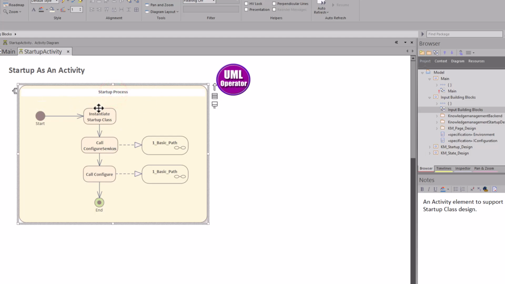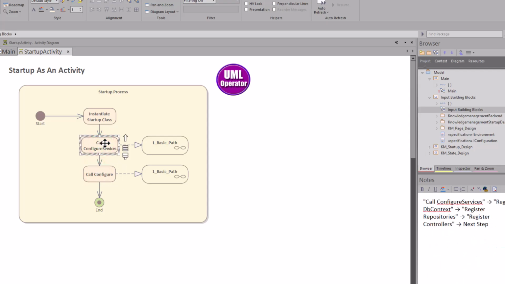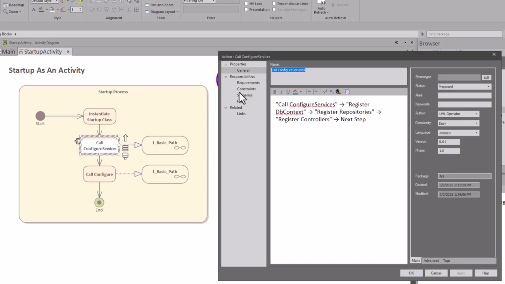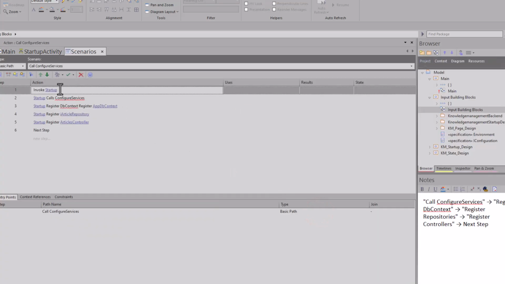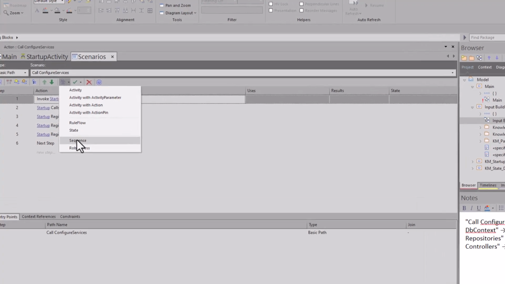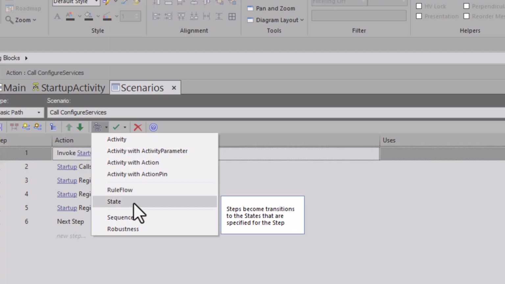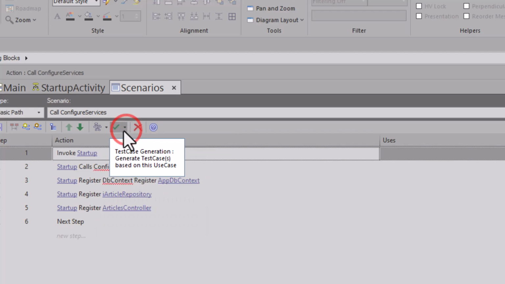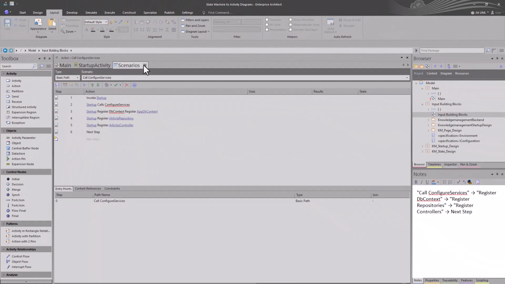Here we have the activity, and here we have actions that are within it. We want to talk about the configuration service. So we're able to go in here, take a scenario, build out the scenario, and then do lots of things. For example, we can generate sequence diagrams. We can generate other activity diagrams. We can even drill down into state diagrams where we may have states within states. We can generate test cases and so much more. So scenarios become an extremely powerful tool.